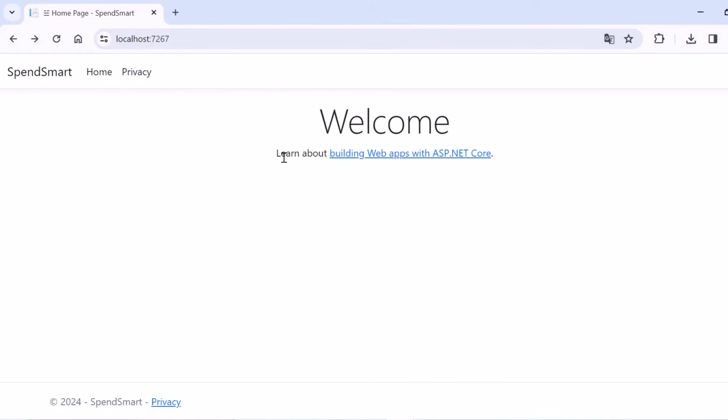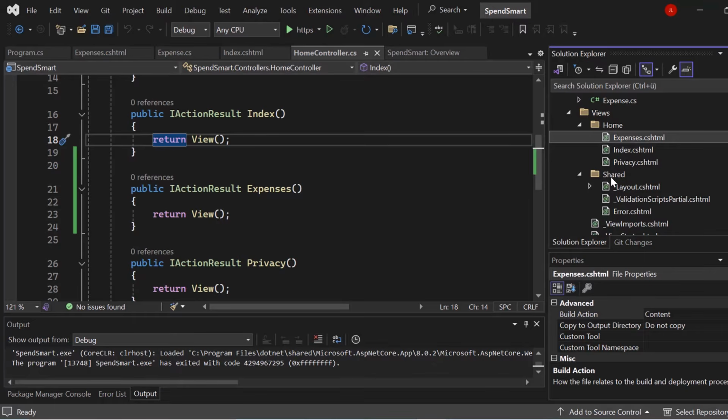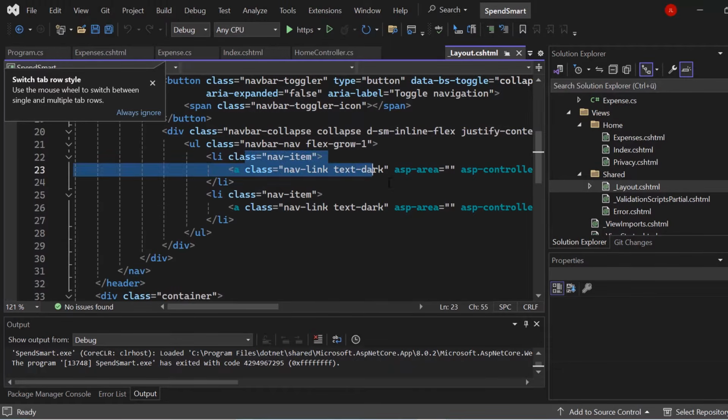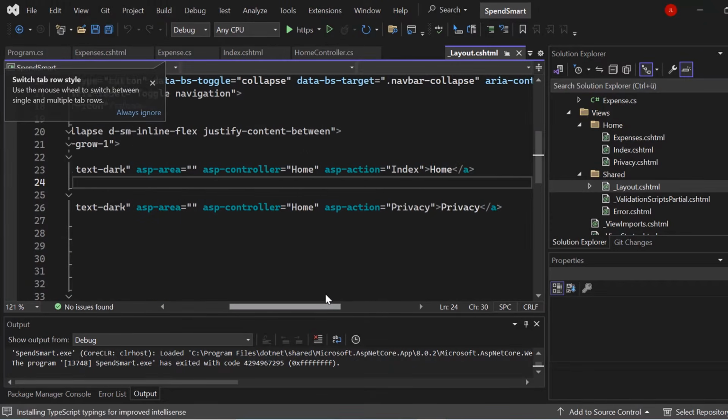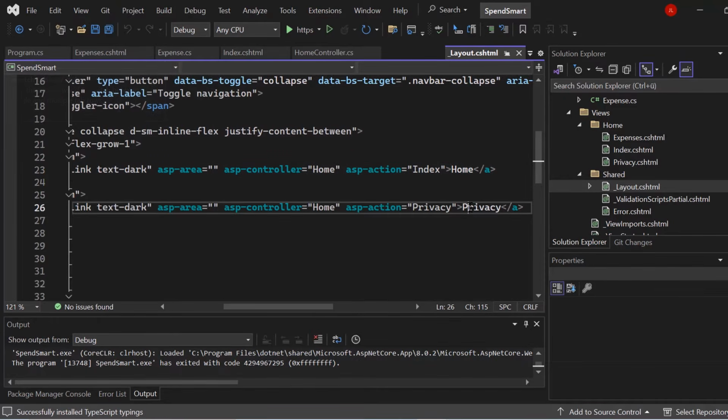And then also we will change the part right here to add something, maybe a button where we say go to expenses or overview or whatsoever. So that's done easily. Let's go to our shared folder here. And inside the shared folder, we have the so-called layout. And inside of this layout, when you scroll down, you can see that we have nav items here, right? We have home and then privacy right here.